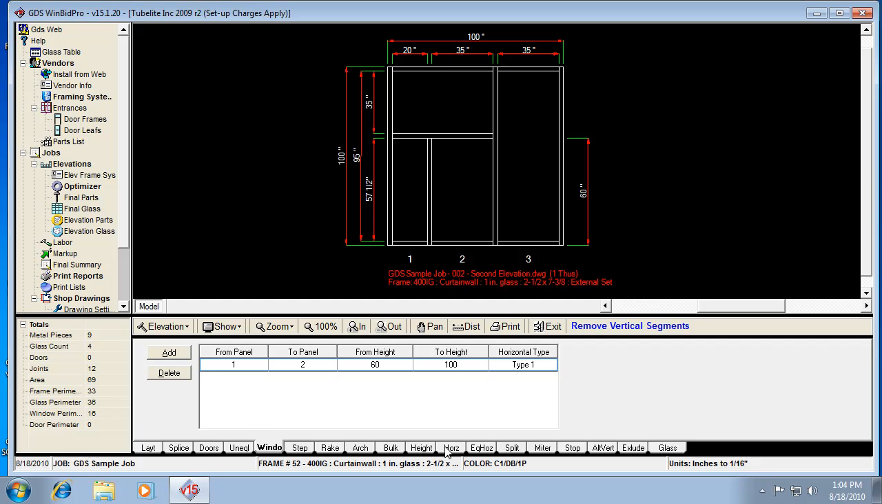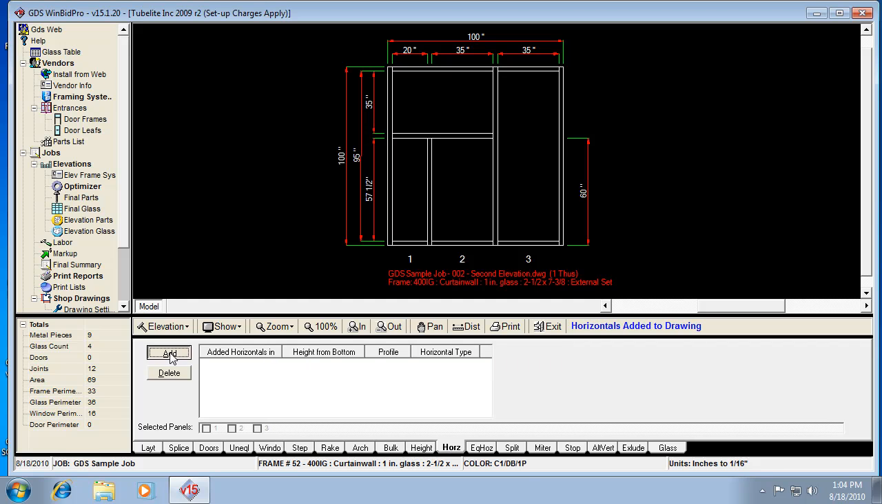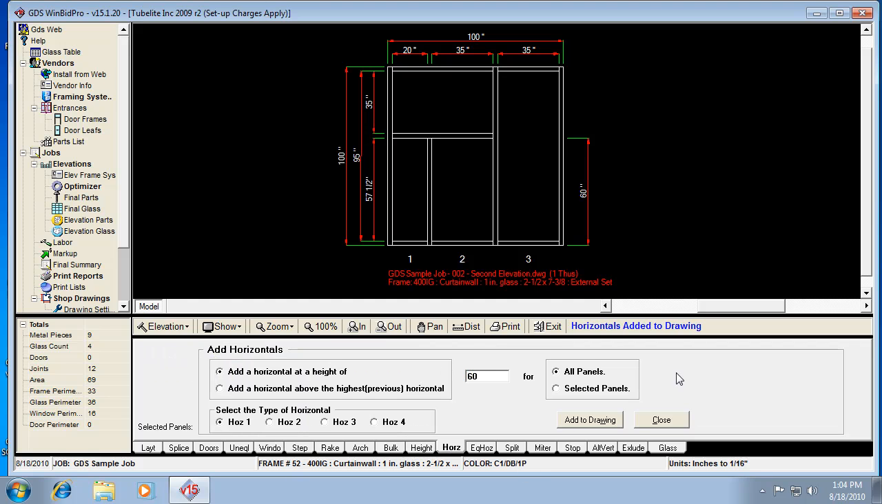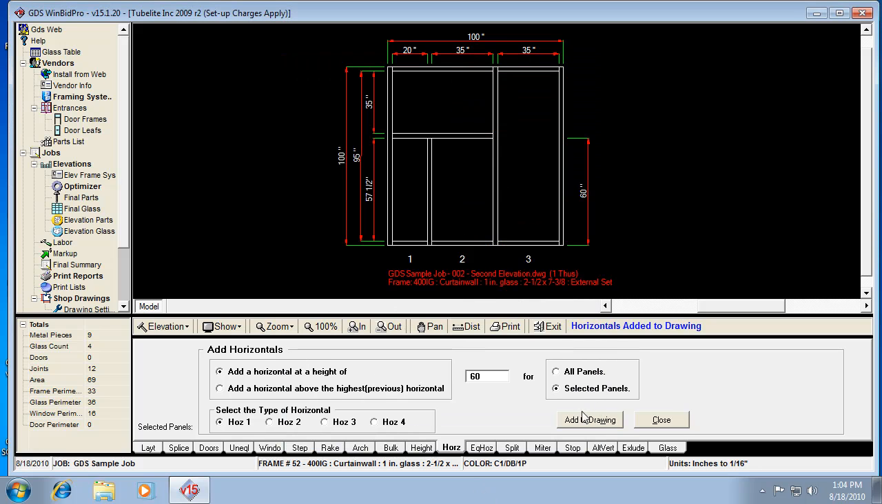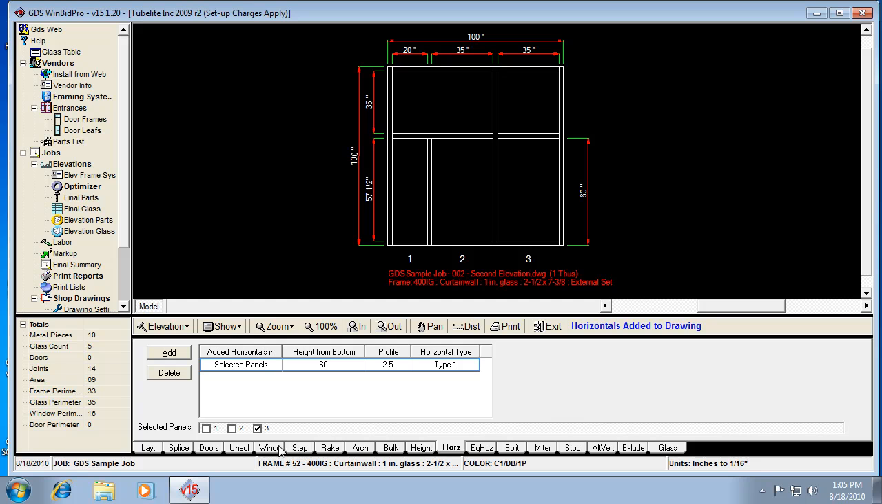Now I could put a horizontal in that matches up to that at 60 inches by telling it I want a horizontal in panel 3, and I can add that, and now I've got the look I want. So I've got a vertical separating panel 2 and 3, I've got no vertical above my horizontal in between panel 1 and 2. So that's my transom area. So that's how that works.